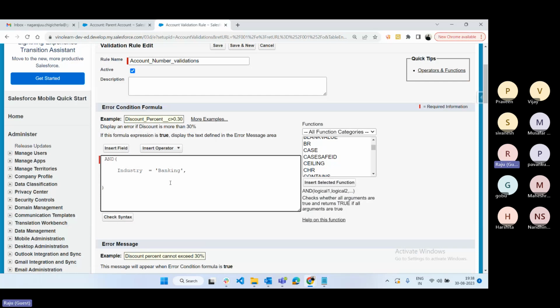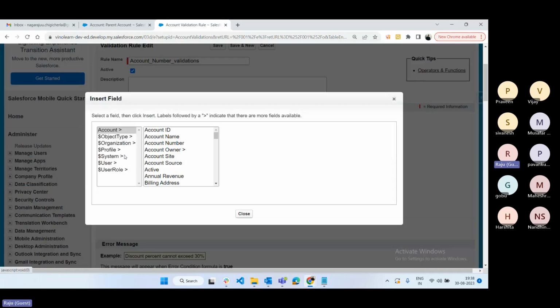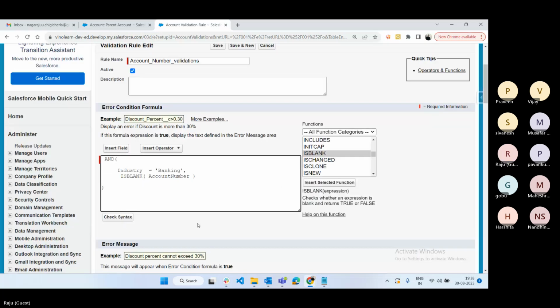Now comma, what is the next step? Is blank, is blank. What is the field? Insert is blank, field name is account number. Okay, so now we can execute whether the error is satisfied or not.